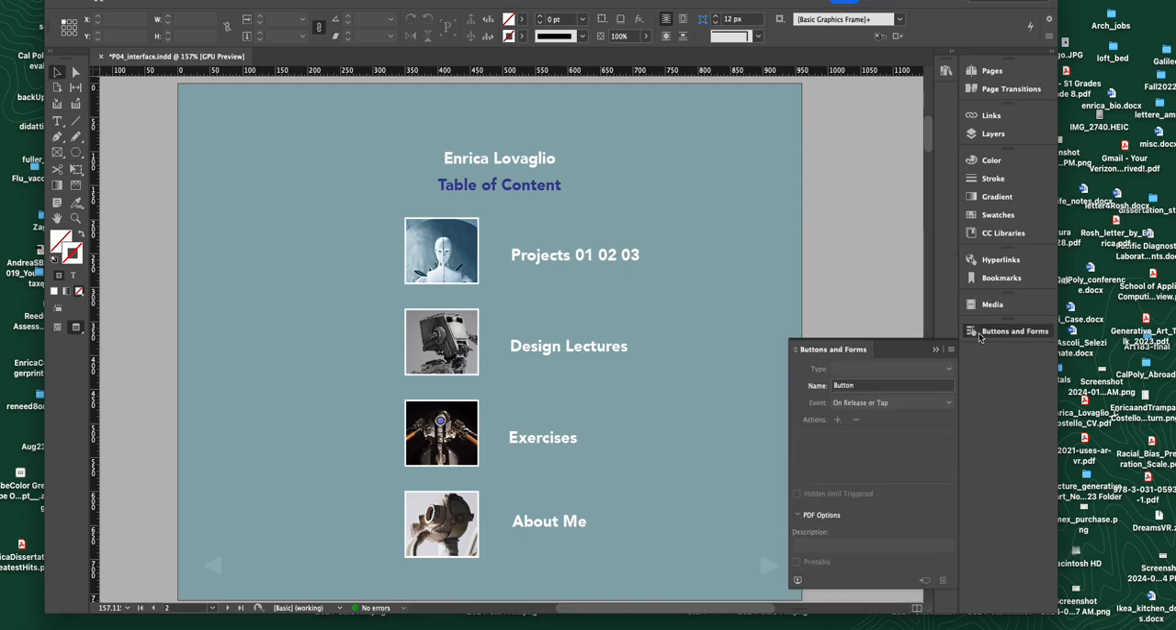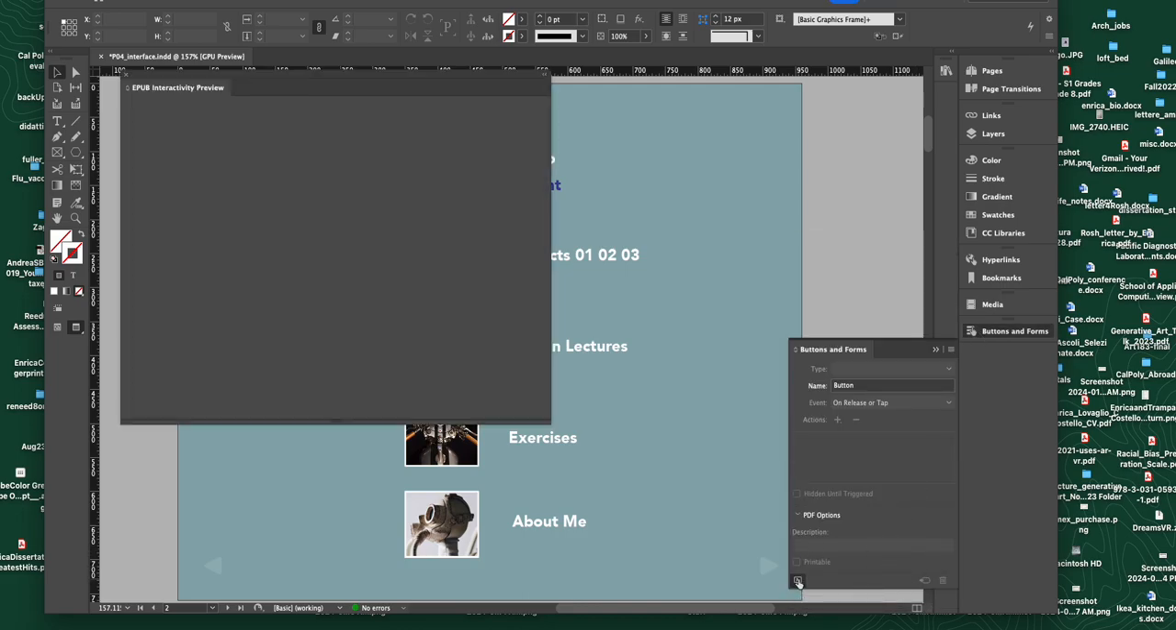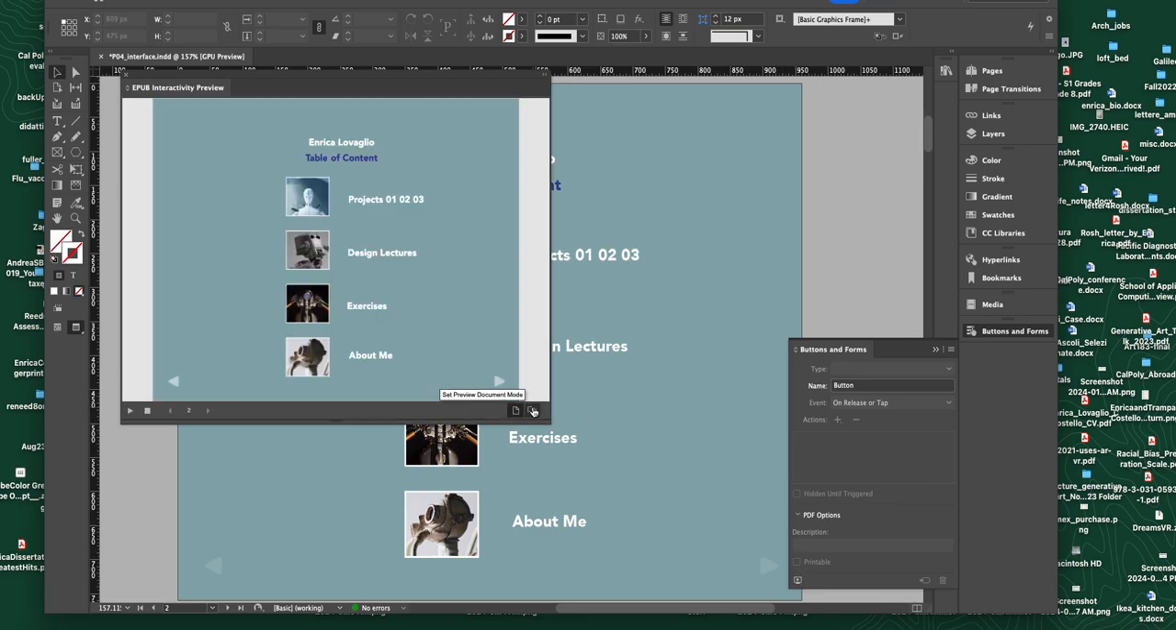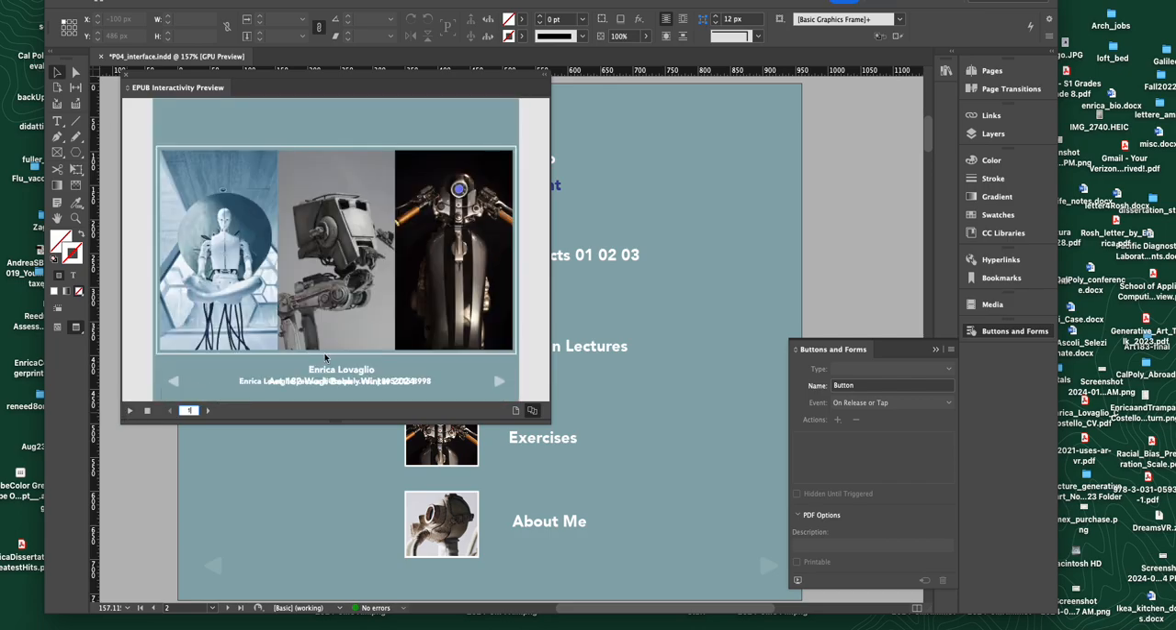Let's demo this. Go in buttons. Go on to this little icon of the screen with a play button on it. Make sure I say I want to see all the pages by clicking on this to say I want to preview the document as multiple pages. And then I'm going to click the play button right here. It should take me to the home page.